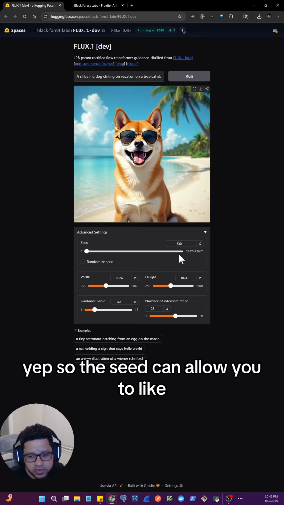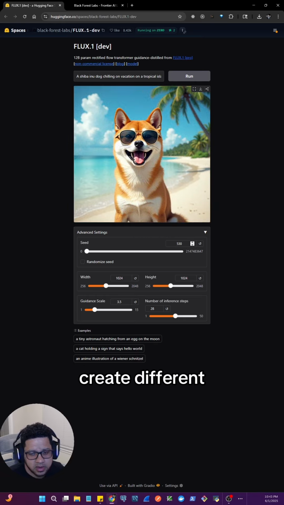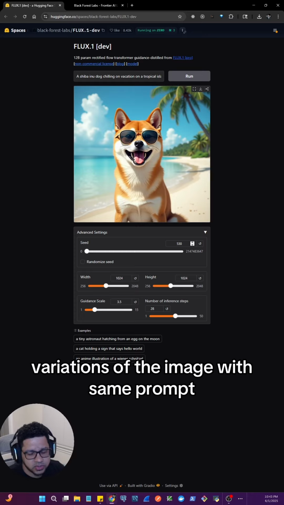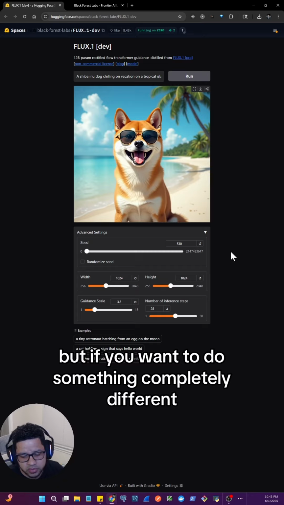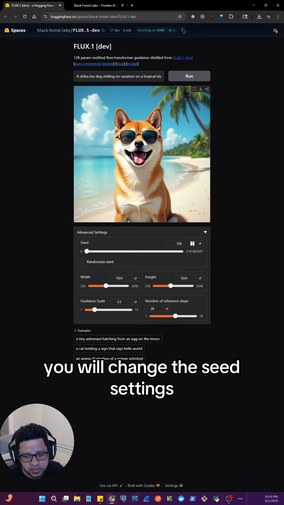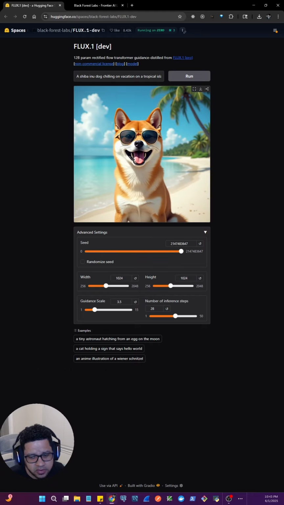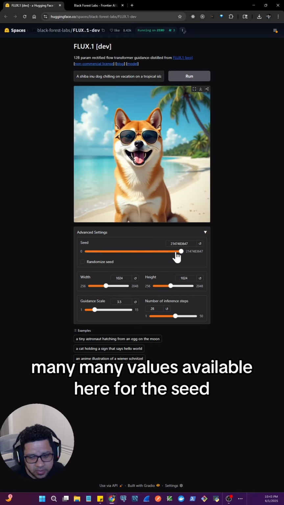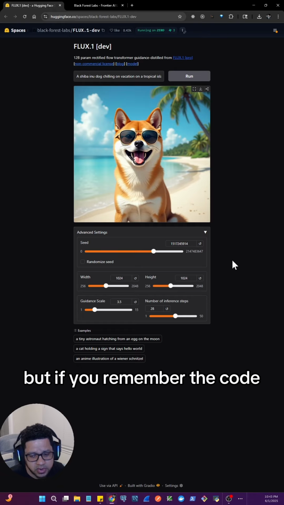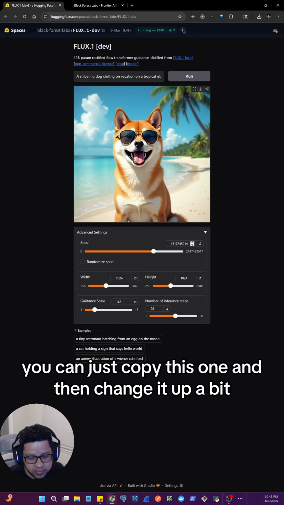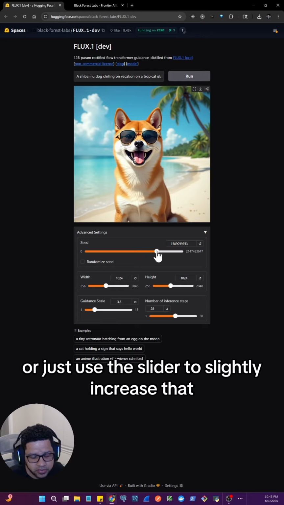Yep, so the seed can allow you to create different variations of the image with the same prompt. But if you want to do something completely different, you will change the seed settings. This is just some small values, but there are many values available here for the seed. But if you remember the code, you can just copy this one and then change it up a bit, or just use the slider to slightly increase that little by little.